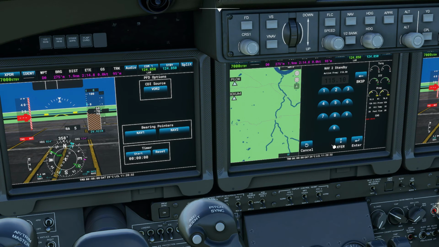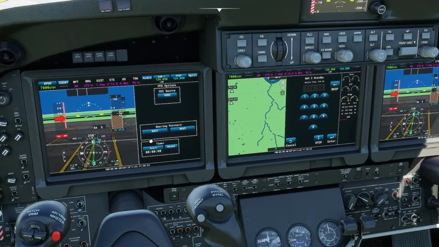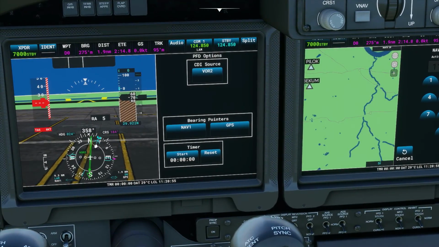let's try this one more time. 115.10, transfer. Now we are picking a signal, and then we can adjust the course to 184, and as I get close you will see the needle moving, and that's telling us the same thing. Now our course is adjusted, and if I follow this course I will end up reaching that VOR station. Okay, so that's how you set up your VOR stations in the King Air 350 and G3000.